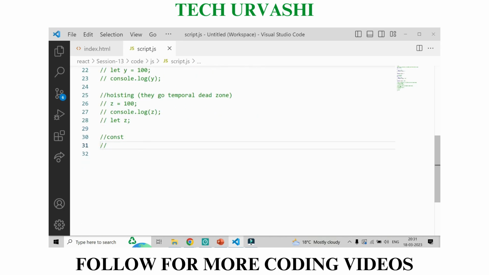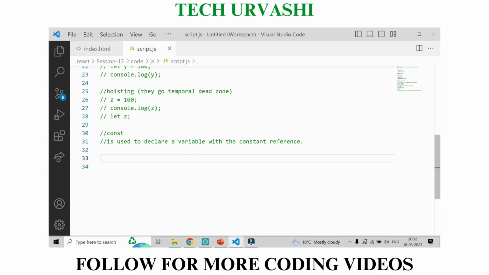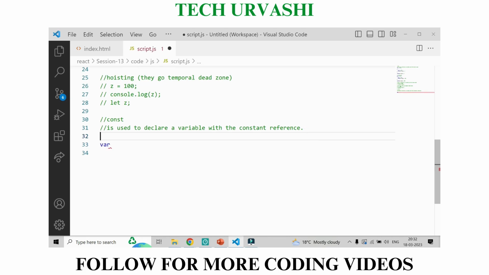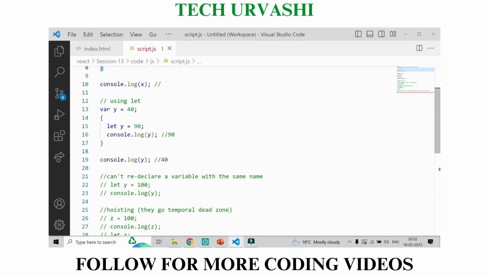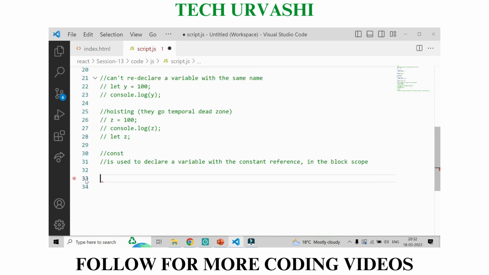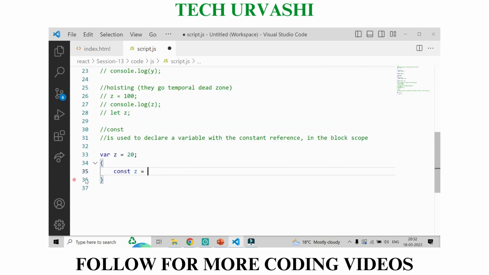Now next we have const. Const is used to declare a variable with the constant reference. When you want to create a constant variable, a constant reference, that time we use this. Now let's look at it. For example, within the block scope, that part is same. Block scope point is same even here, and whatever your let is doing, you can do the same with const. So let's say if I have a variable like this in a block of scope, I can create z like this.